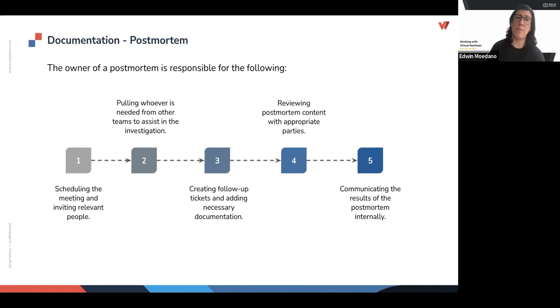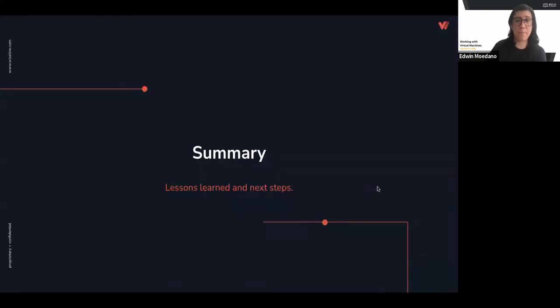How are we going to be compensating? How are we going to be communicating that we are working on this and it's not going to be an issue, because we want happy customers and happy users. And also at the end, communicate the results of the postmortem internally. We need to follow up on the action items triggered by this postmortem.